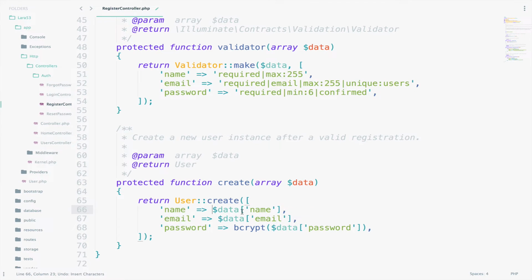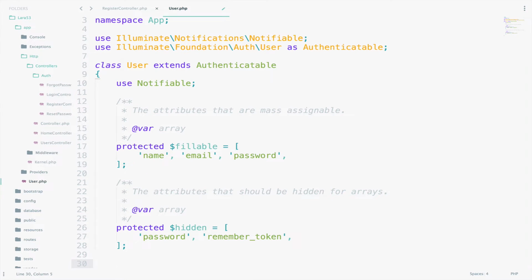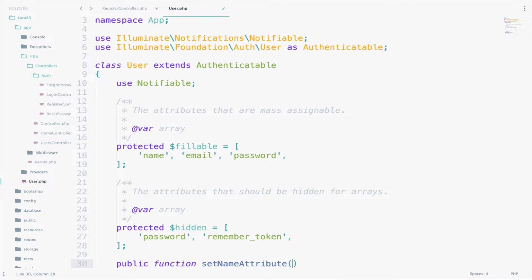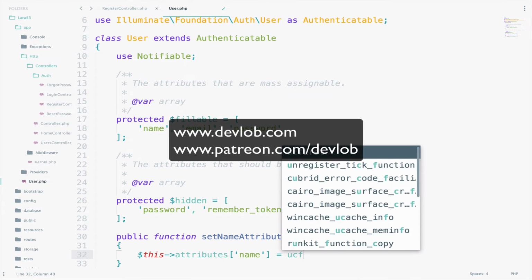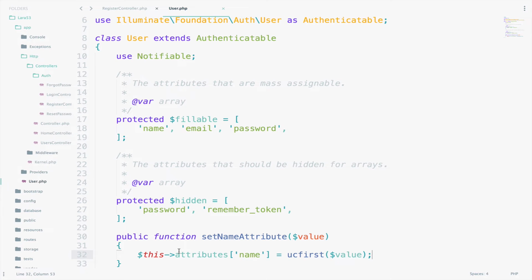Remove ucfirst from here, and inside the user model, we want to define a mutator that will set the name attribute. It is very easy. Public function setNameAttribute and the value. Simple as that. Now we want to access the name attribute in order to modify it before it is saved. So this attributes name equals ucfirst and the value. That's all. It doesn't matter anymore from where you create a user. It might be via authentication or via the admin dashboard or an API. It really doesn't matter because the name will always start with a capital letter now. Always.